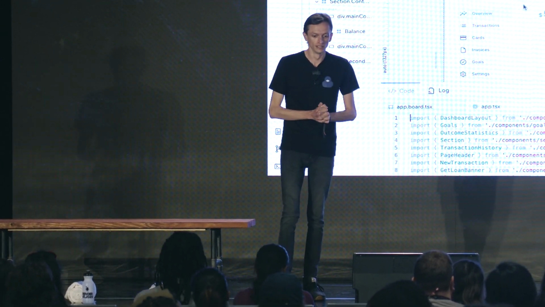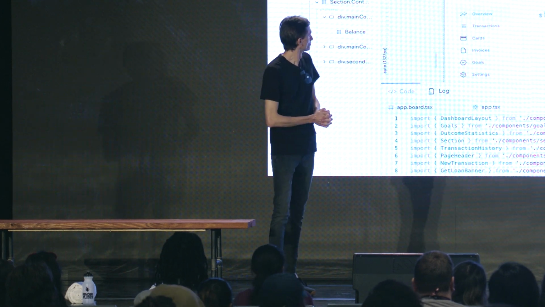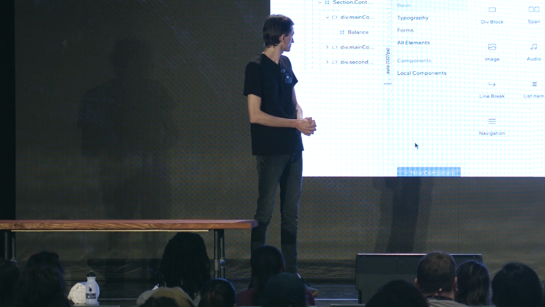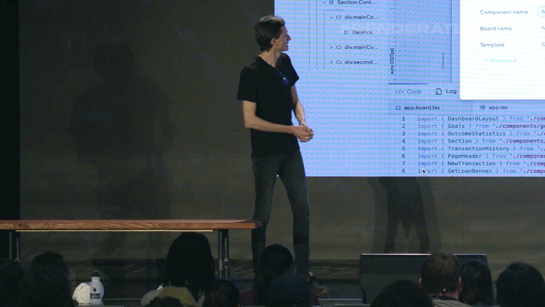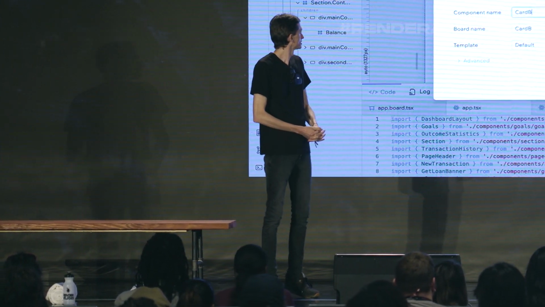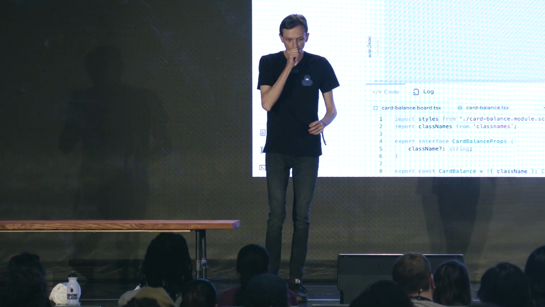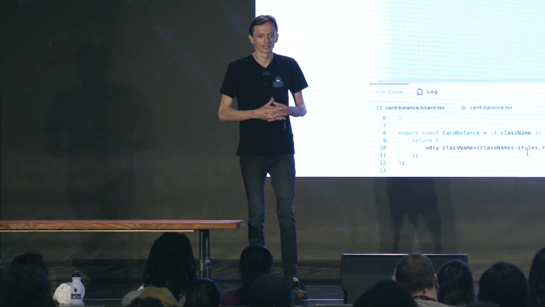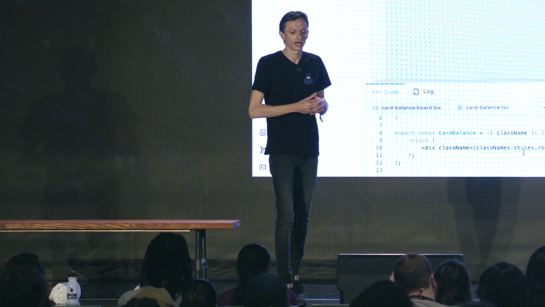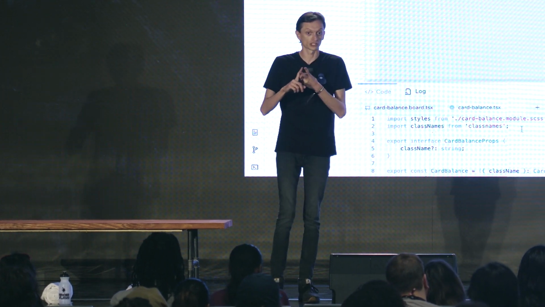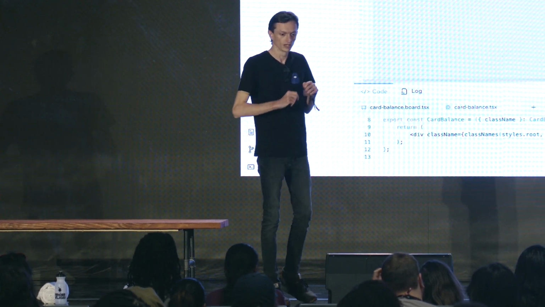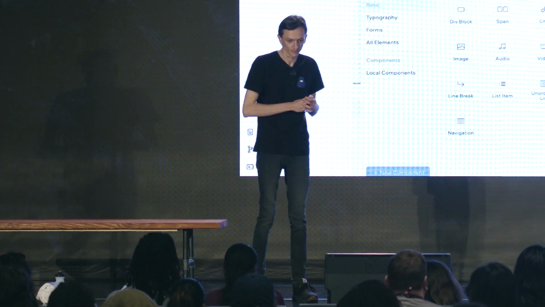OK, I think it's time to actually start to get some work done. And so our first step will be to create a brand new component. We're going to click New Component. We're going to name it Card Balance, since that's a good descriptor for it. And now we have a brand new component. Once we've created one, it automatically created the component, the style sheet for that component, and a board that renders it. Let's start adding some things and spice it up.